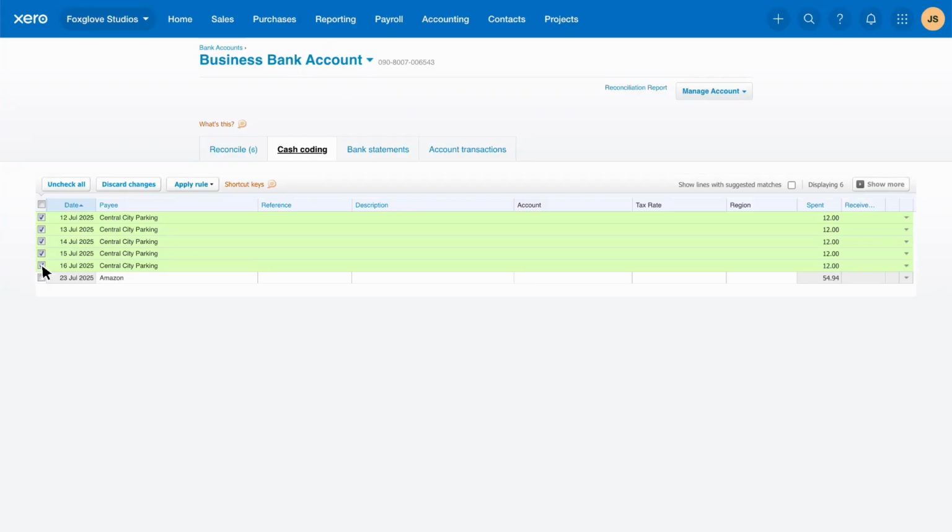With the statement lines highlighted, complete the details. Enter a short description in the description field, for example, parking. When you move your mouse or use Enter or Tab on your keyboard, Xero applies the same details to all the highlighted statement lines, so you don't have to manually add each one individually.